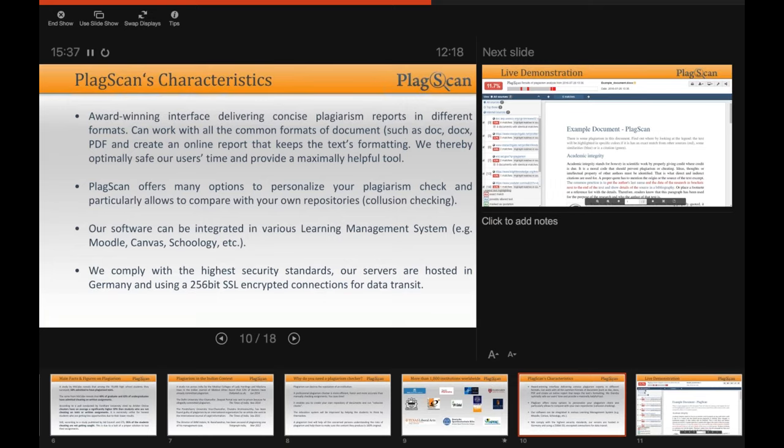Our settings are really great because you can basically set every detail you want about how to run plagiarism checks.